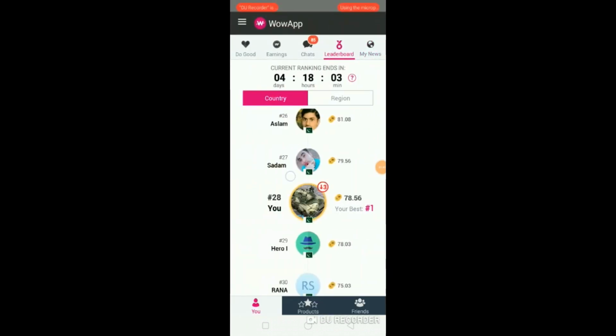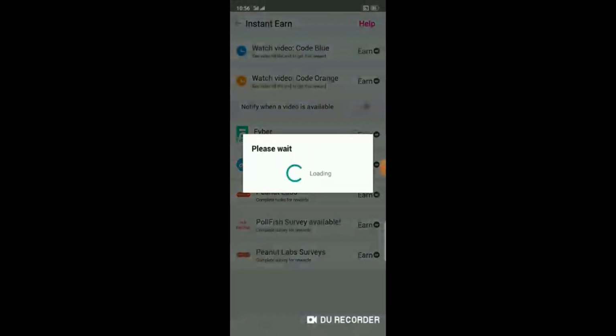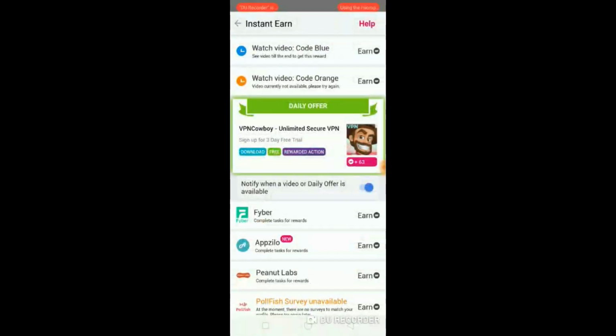Then I'm going to tell how to work on this app. Earnings. Here in earnings there are different options. Instant Earn. In Instant Earn, we can see two codes, blue and orange. Here we can watch a video after every 20 minutes, or a video of 10 to 30 seconds.